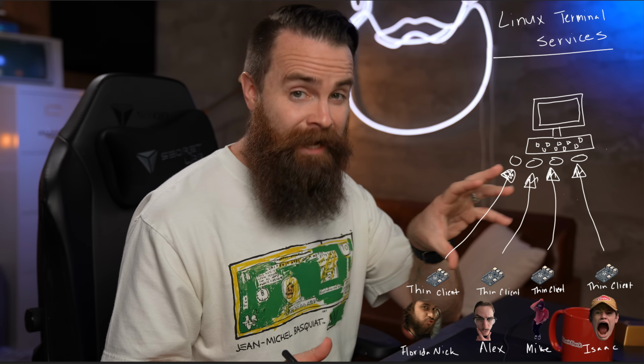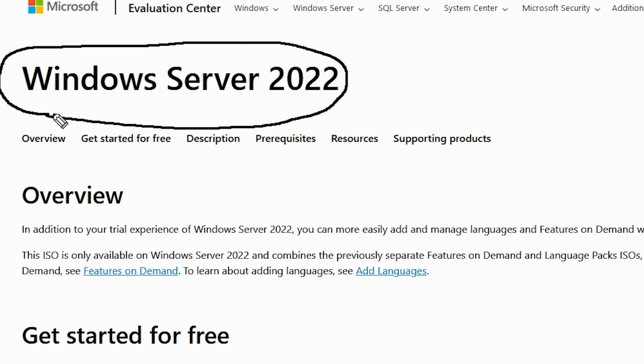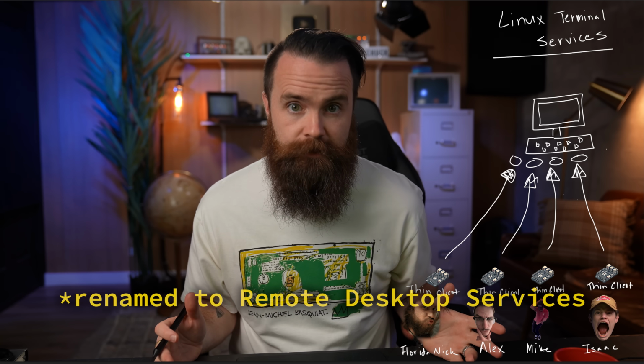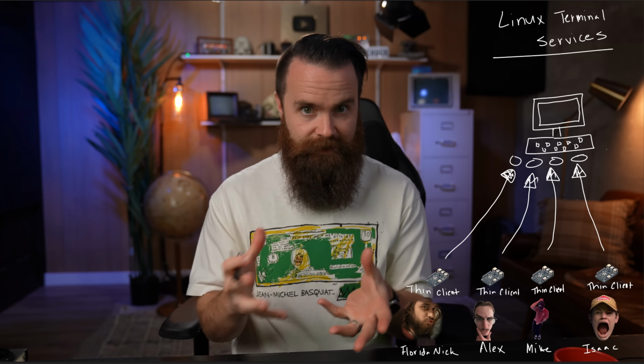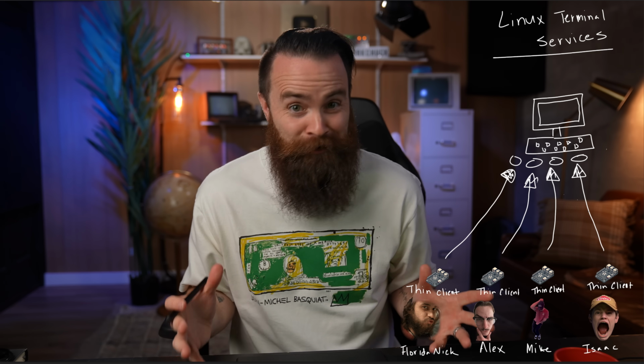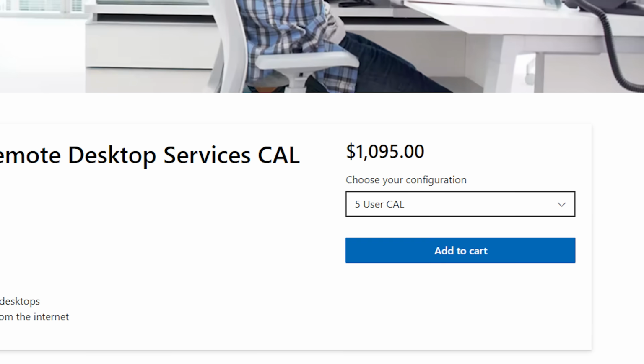Now again, this idea is not new. Windows Server has had this for a long time. It's called Windows Terminal Services, but it's kind of crazy expensive because you have to buy Windows Server and then a bunch of licenses for the terminal server stuff. I remember paying for it and it hurt. It really hurt. I think right now just 5 users will cost you $1,000. But in this video, we're not doing Windows, we're doing Linux because it's free.